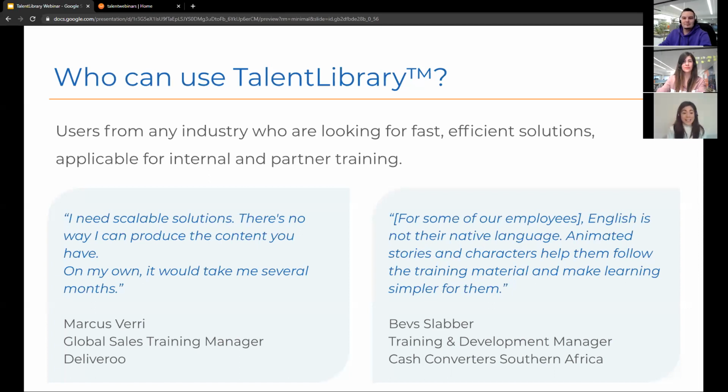Last but not least, although the product is fairly new, we are happy to have received a few customer success stories already, and I would love to share one with you. Deliveroo is an excellent example of how fast, easy, and with an attractive cost training can be set up.